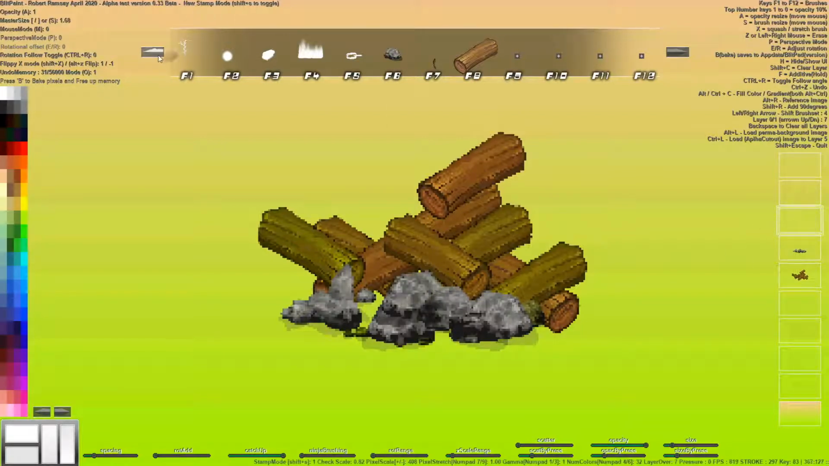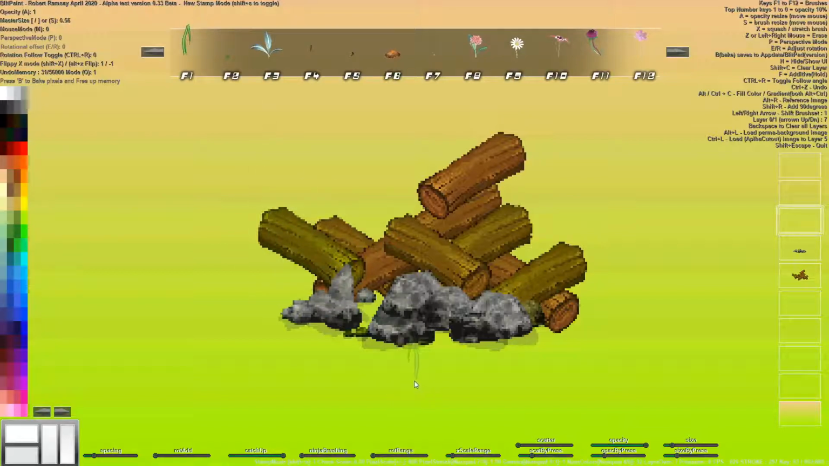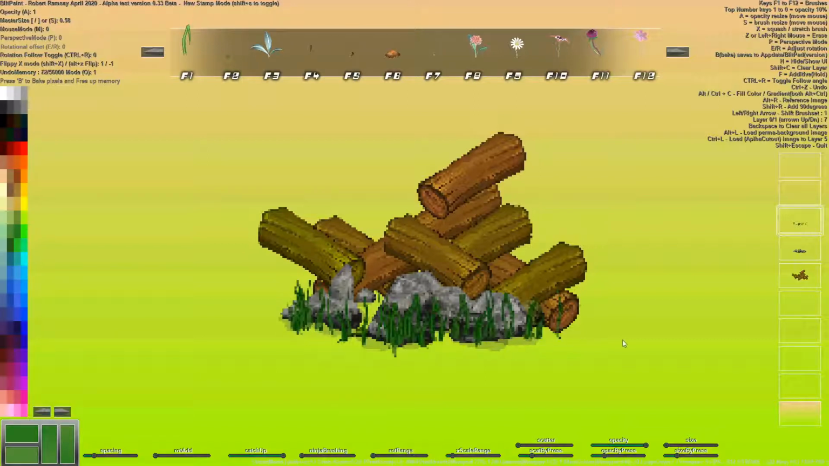Let's add some grass in front. We've got some grass here, some more kind of cartoony grass. Again, I'm in stamp mode where I just stamp it down. If I do Shift S, I'll be able to sort of draw these out like that, and just move around.